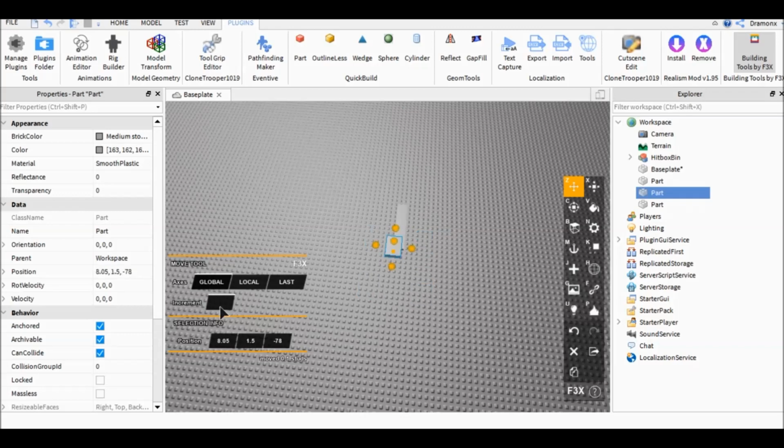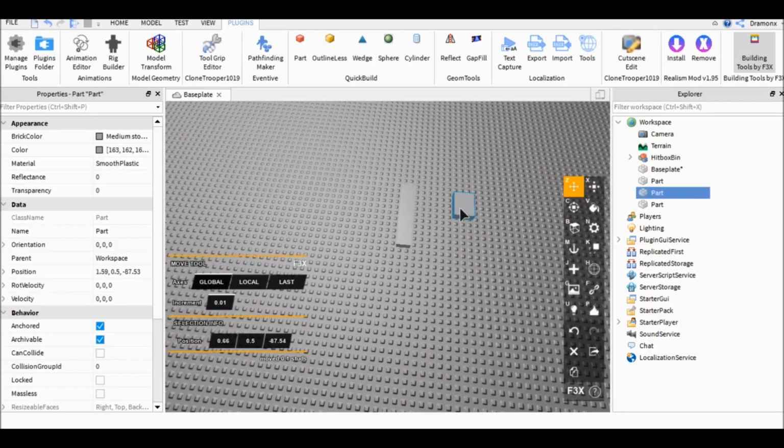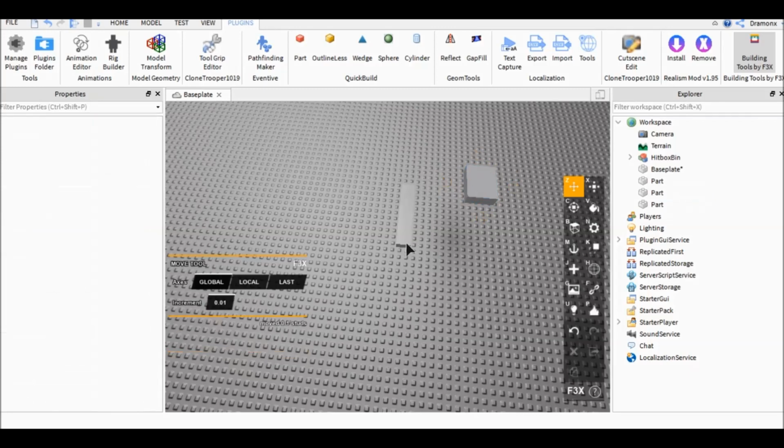Oh, I changed the wrong one. 0.01, and it moves it by 0.01. This is actually very useful. And of course, there's more things you can do with it.